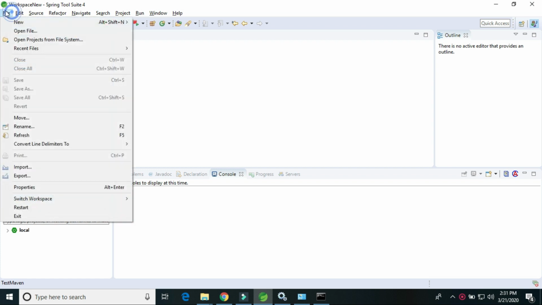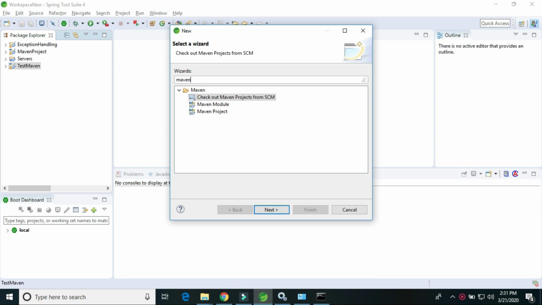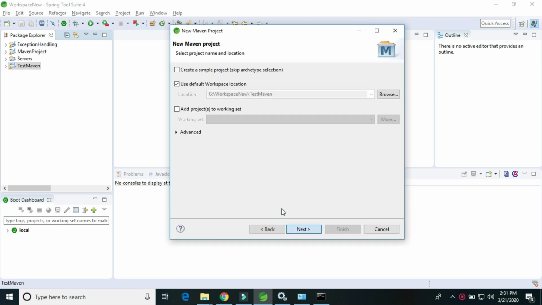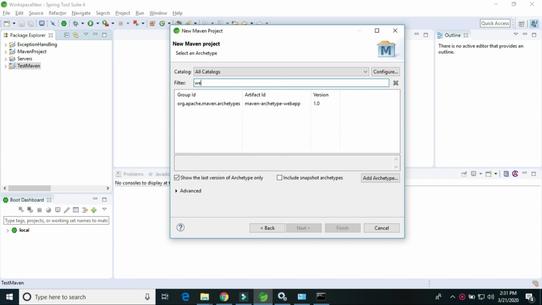So go to File, New, click on the Other option, Maven project, click on Next, and here we have to select the web app artifact or group ID. Next.